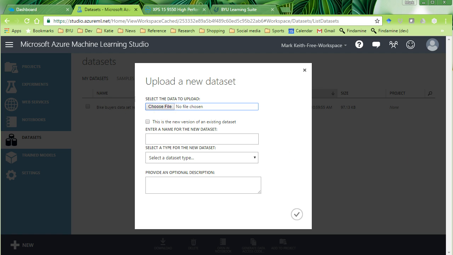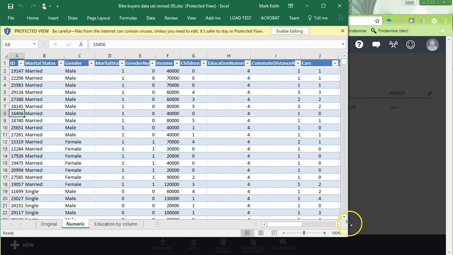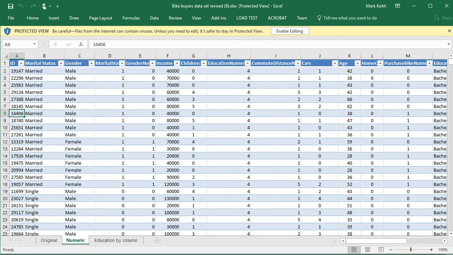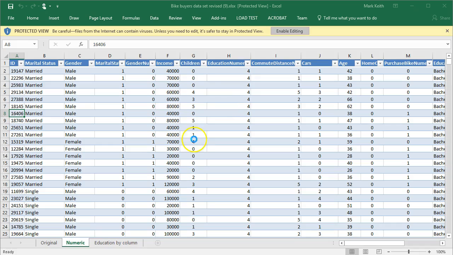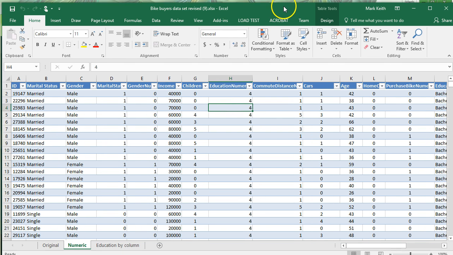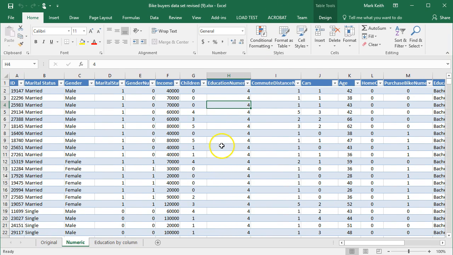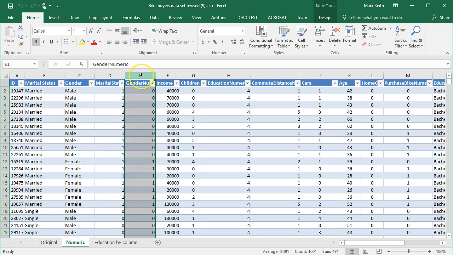So the next thing we need to do is come here to this data file we just downloaded and turn it into a CSV. Not hard to do. We've got a few tabs. We're going to stick with this numeric tab because it has both the categorical versions and the numeric versions of the data. Depending on the algorithm we choose, we may or may not be able to use the categorical variables, but if we can, we actually would like to use those. But if we can't, at least we have the numeric versions.